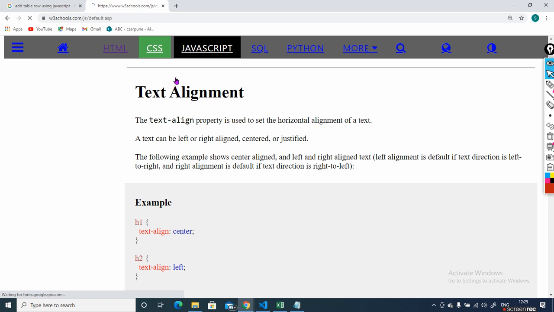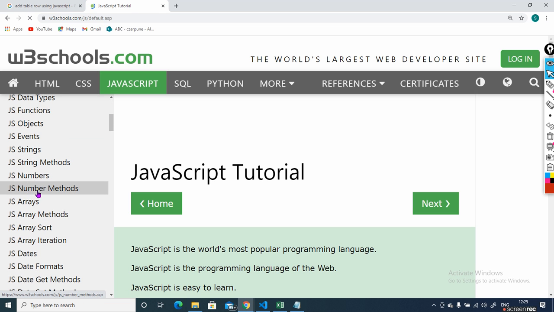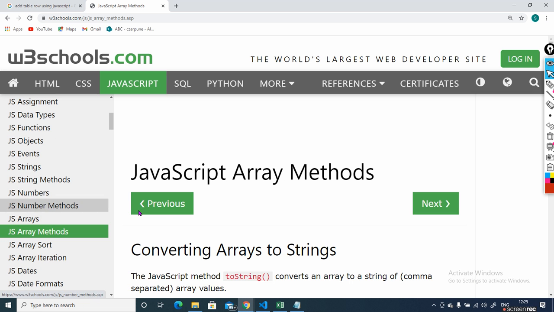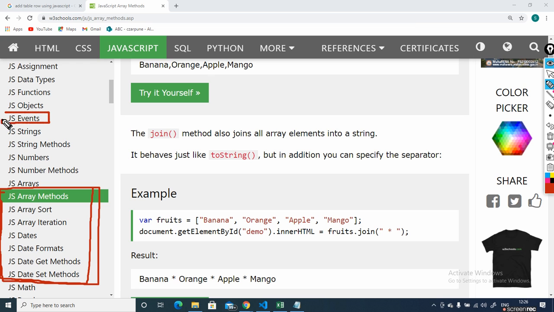So what I suggest you do today is, I'm giving you some assignments, and tomorrow I will check your assignments and ask you questions on them. What you need to do here is arrays and array methods. You can see the array methods here. I want you to complete all these sections: array, date format, this section. And events is also missing. So guys, please complete this section.